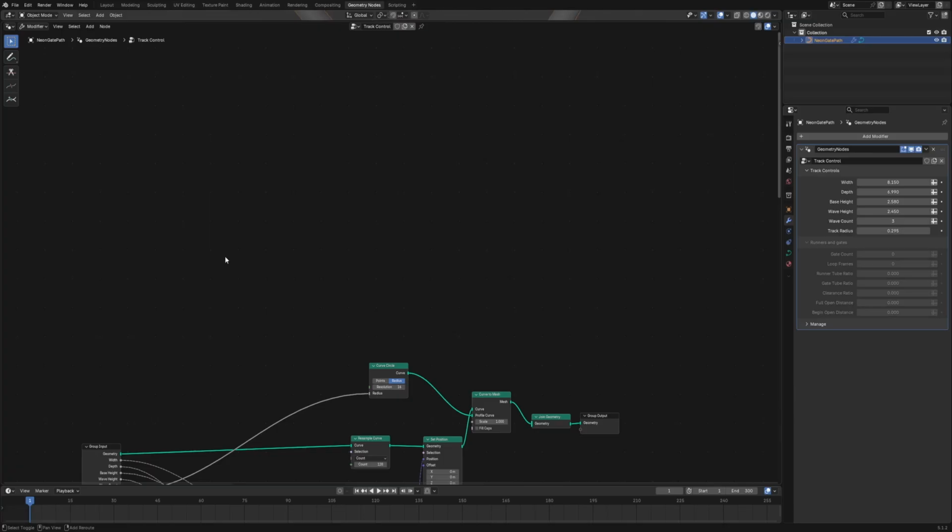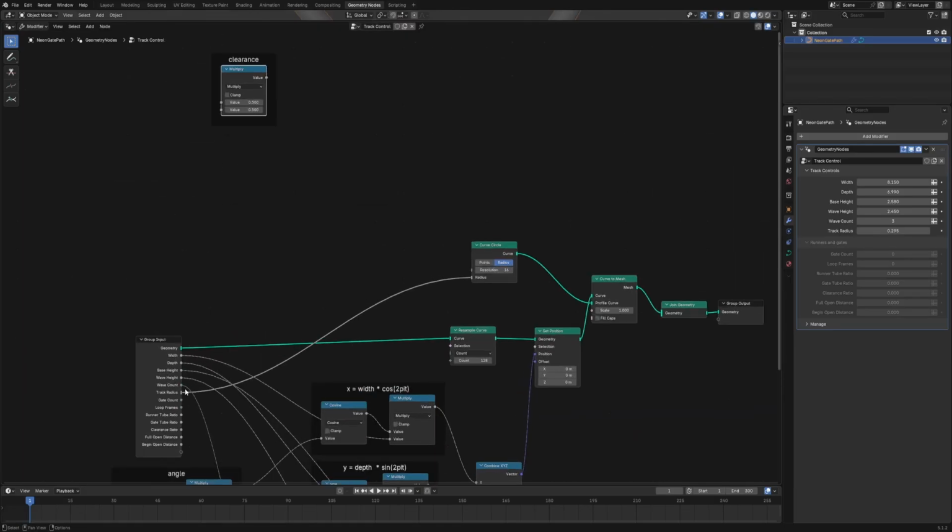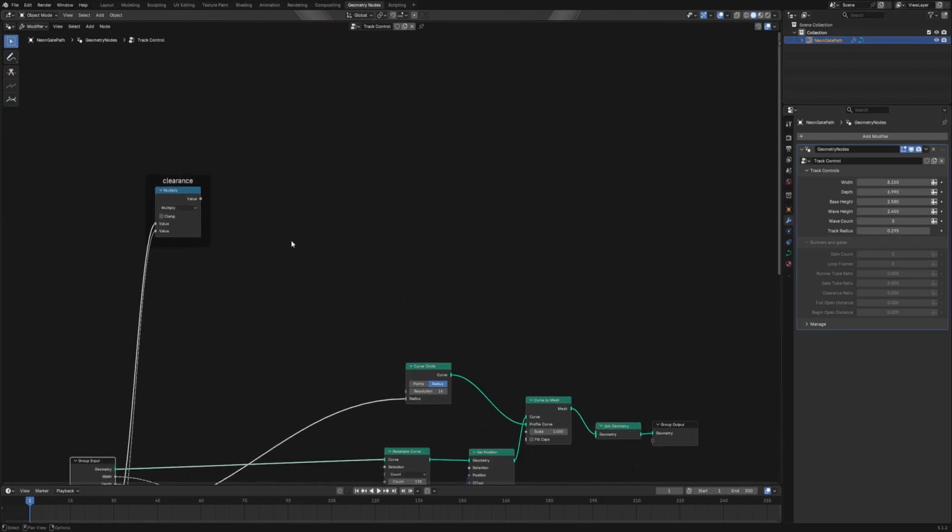So to do that, we need to make some toruses, and we also need to make the clearance. So we're going to make a frame here and just call this clearance. And in this, I'm going to add a multiply node. And then I'm going to get track radius and clearance ratio and just pop them both into that multiply node.